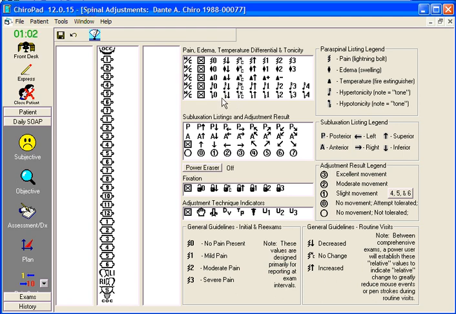The translation of these symbols is apparent going down the right-hand column and underneath. In general, the numbers 1, 2, and 3 indicate mild, moderate, and severe. The squiggly line or lightning bolt represents pain. The diamond shape or muscle belly shape represents edema and swelling. The triangle or delta symbol is for temperature. Musical notes or musical tones are used to represent tonicity.